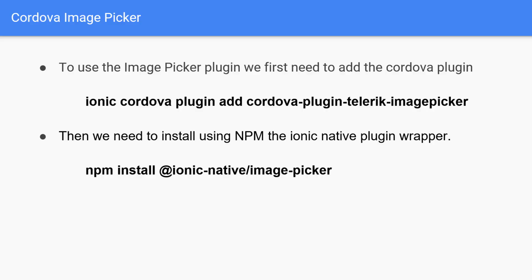So at the beginning, I mentioned we can use either the HTML input tag of type file, or we can use the plugin called Image Picker. To use the Image Picker plugin, we first need to add the Cordova plugin using the Ionic Cordova plugin add command, and we're going to add this Cordova plugin Image Picker. We then also need to install it using npm to add the Ionic native plugin wrapper for it. And we use the npm install and our link here for Image Picker to install the Ionic side of that particular picker.